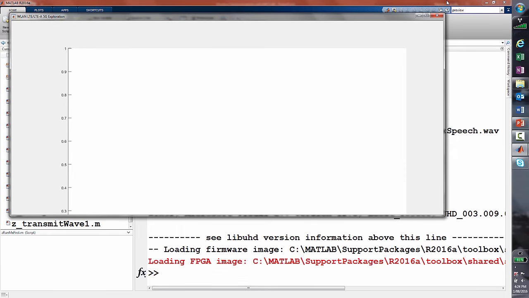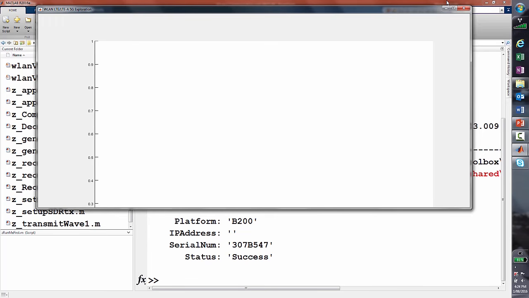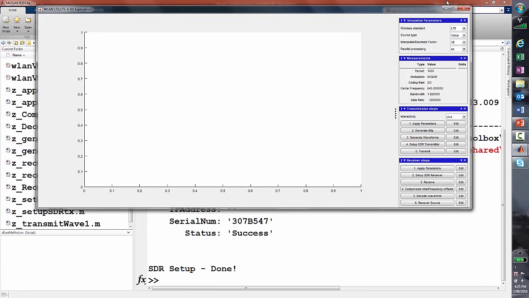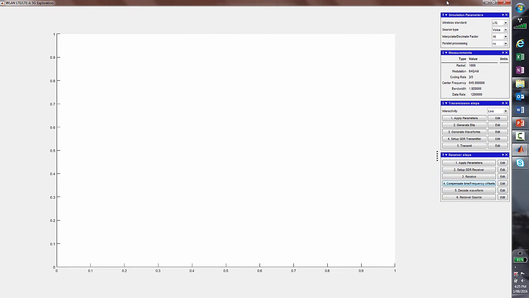Okay, so it's downloading, checking whether the support packages have already been installed and so on. Again, it has identified that particular platform, B200, and it has been successful in finding that particular board. So that is fine. Now, once it has all been identified, let's try to receive.